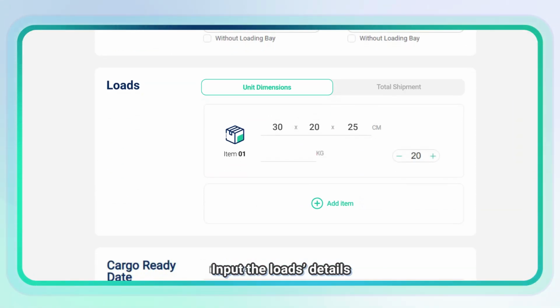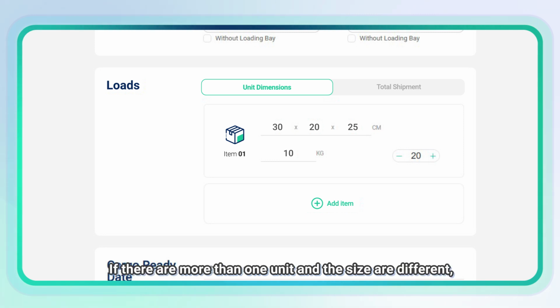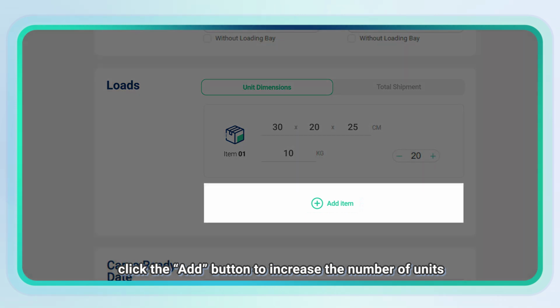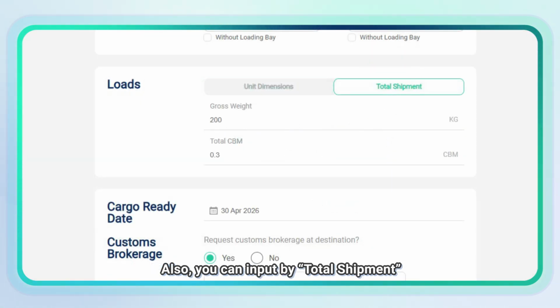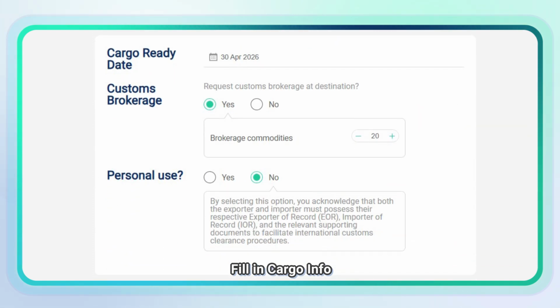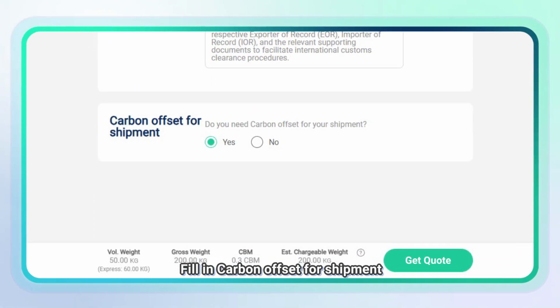Input the load's details. If there are more than one unit and the sizes are different, click the Add button to increase the number of units. Also, you can input by total shipment. Fill in cargo info. Fill in carbon offset for shipment.